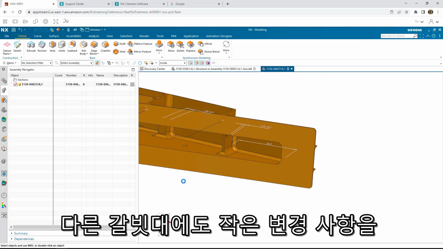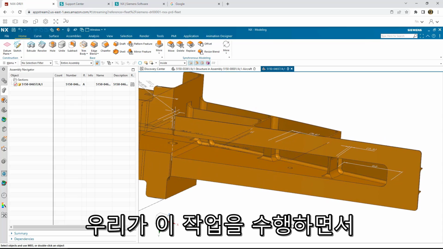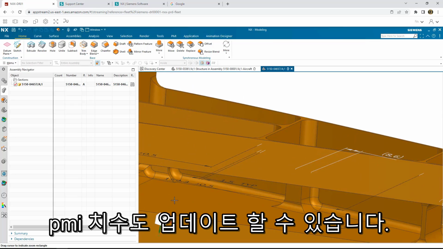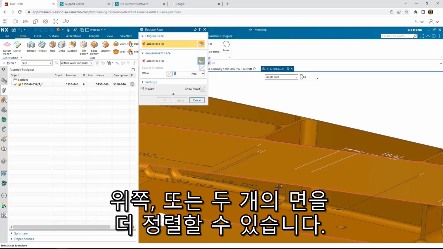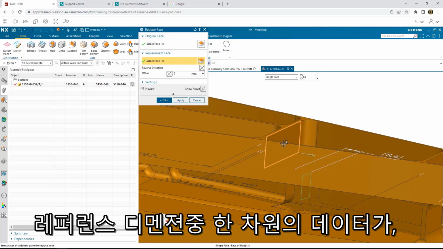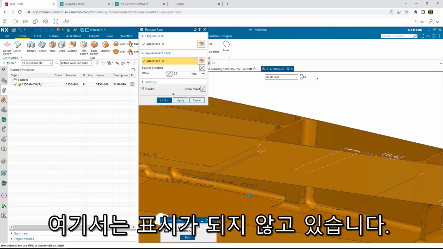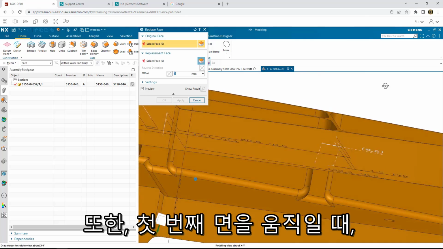And we have one more small change to make on some of the other ribs. The thing you will notice as we've been doing this is that our PMI dimensions do update as needed. In this example, we move the bottom faces to line up with more of the top faces. What you're going to notice is the one reference dimension will go to a state where it cannot figure it out anymore, because those dimensions were put on as parallel dimensions, not just a measurement between two faces.